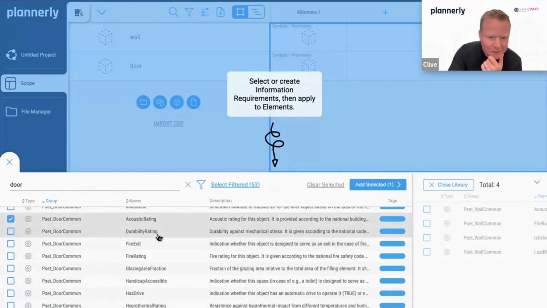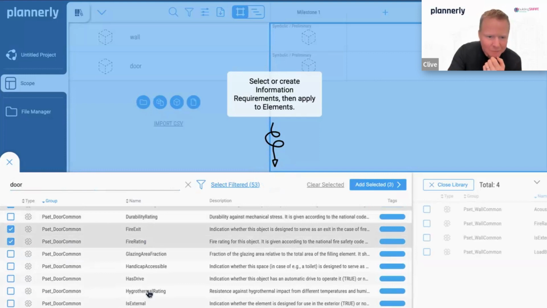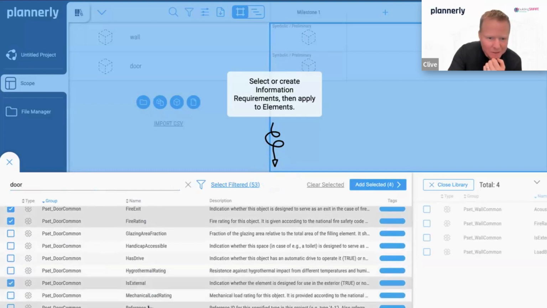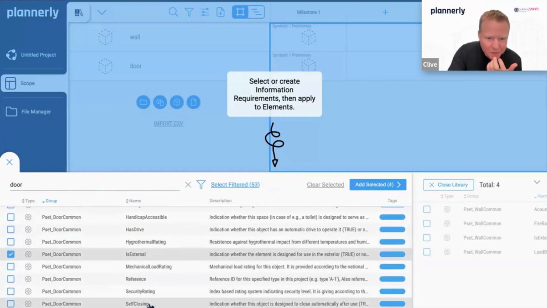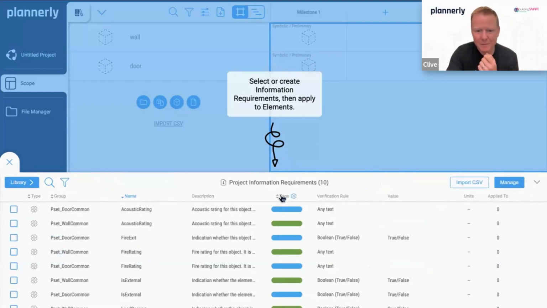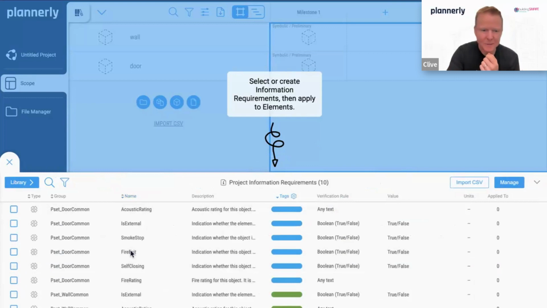I'm going to say acoustic rating. I want to know whether it's a fire exit, the fire rating, whether internal or external, and whether it's self-closing and smoke stop. And so I've just added, let me sort them by the tag, I've just added walls and doors.